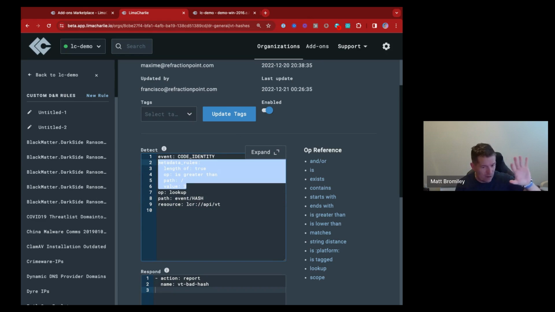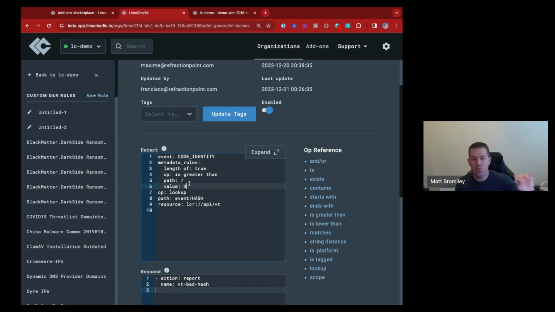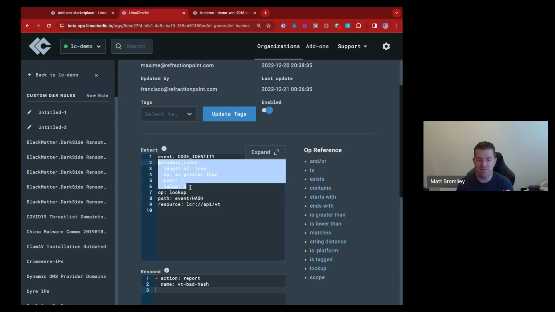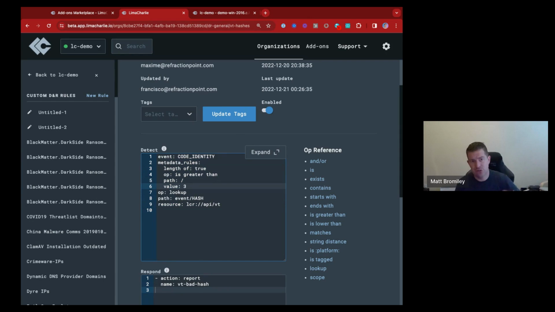And before you even tell me about what's happening, I want you to look for this particular hash has been found, or has been true, meaning it's been identified in VirusTotal with a value greater than 3. Let me break this down into plain English. Every time a code identity event fires, LimaCharlie takes the hash and runs it up against the VirusTotal API key. If VirusTotal comes back and says more than 3 engines have detected this thing as malicious, fire that detection.